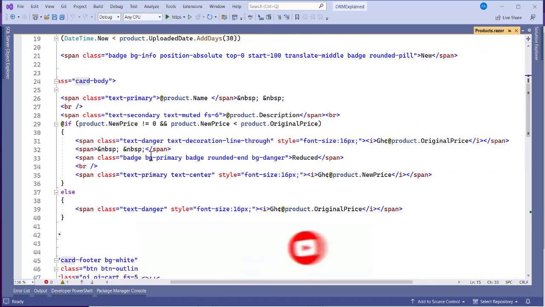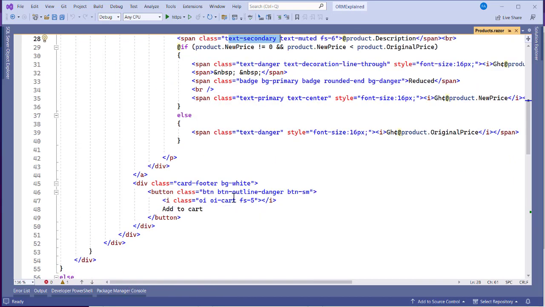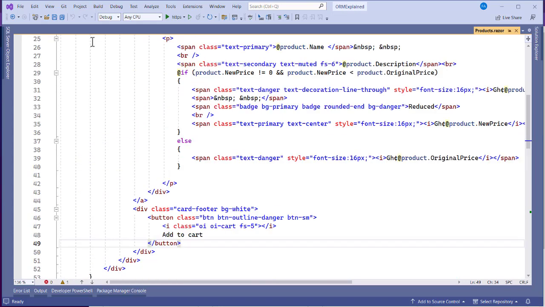This is just Bootstrap, as you can see. Text-secondary, text-muted, rounded, and bg-danger are all Bootstrap classes that we are using here. And you can see we have a button known as Add to Cart. Okay, so that's what we did here.